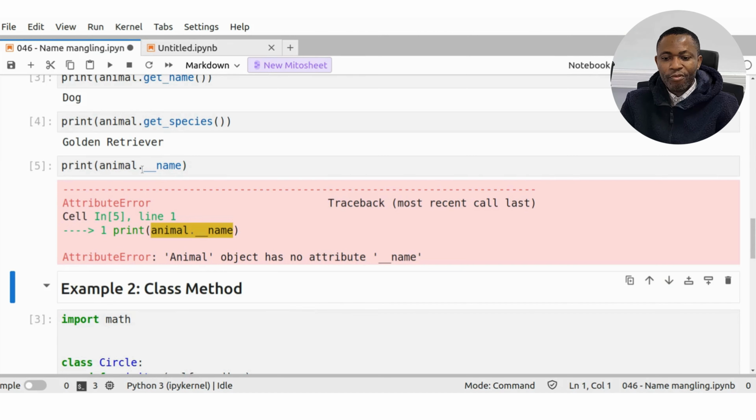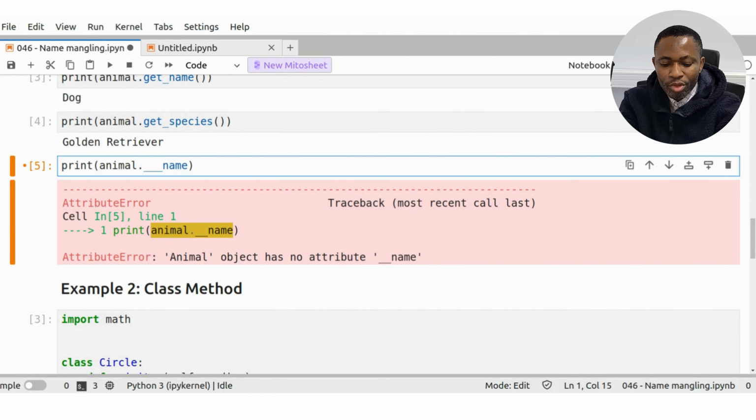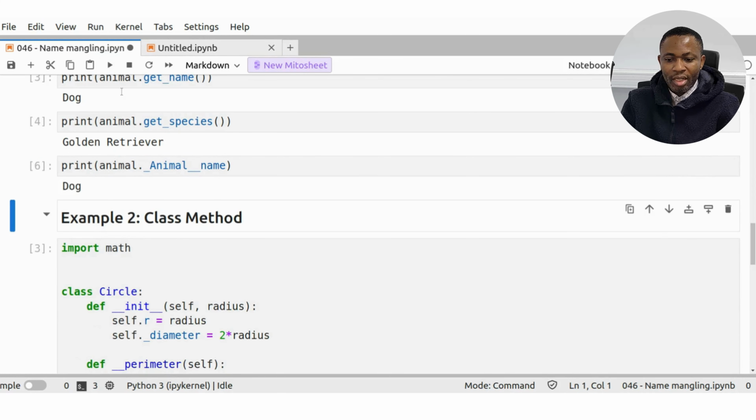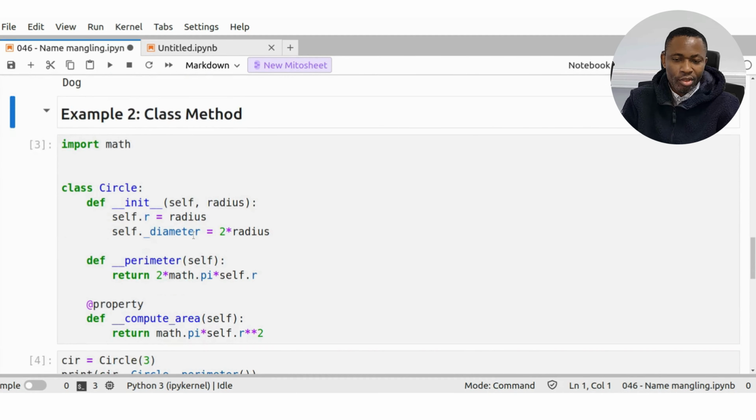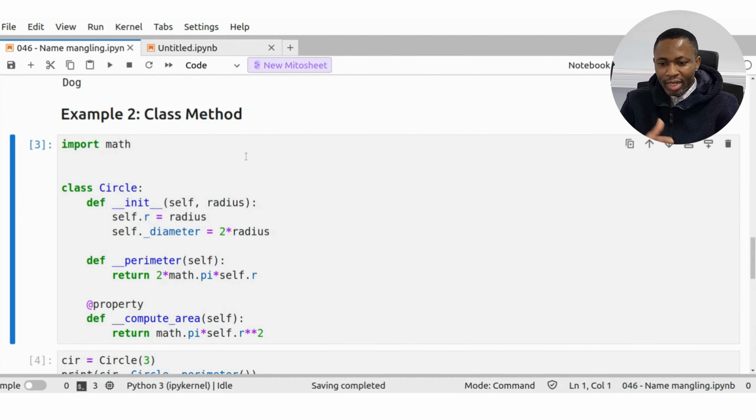It's a private attribute, but to access this, we simply use name mangling. Just call animal, which is what I've demonstrated earlier, followed by the double underscore. If you run this again, it returns the name of that animal, which is dog. Now, let's look at the second example.